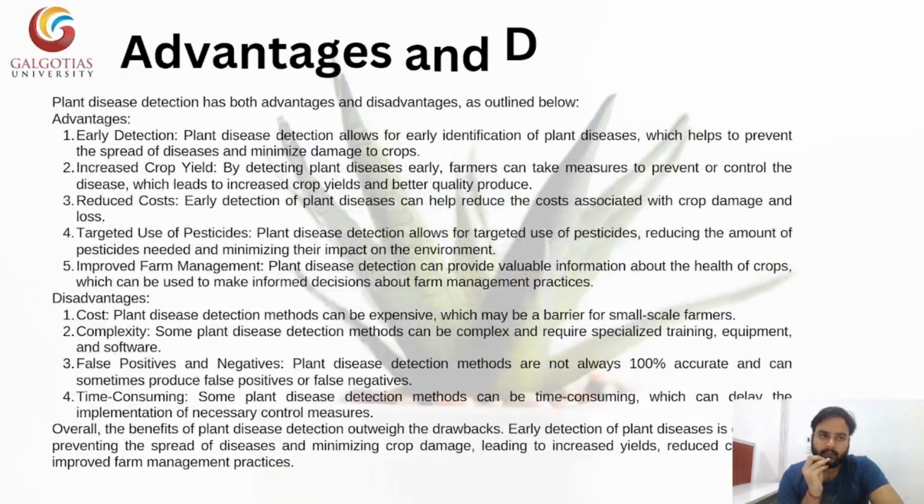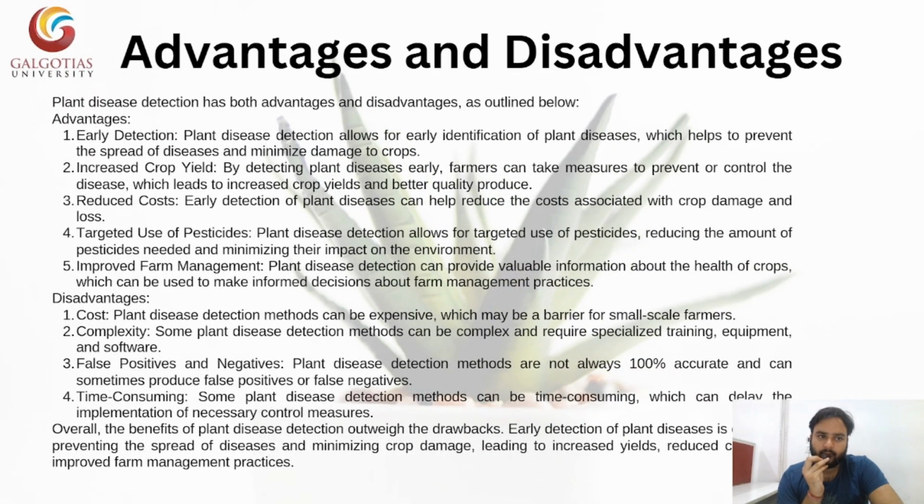So moving forward, advantages and disadvantages. The advantage is that we can do early detection, which minimizes crop damage, crop yield will increase, cost is reduced, and we will also reduce the use of pesticides to a great level. We can also improve farm management. The disadvantage is that the algorithm is very complex, and we are not ensuring 100% accuracy, because we are saying that it is 93.7% accurate. So the remaining 6.3% can be affected, and it is also time consuming.